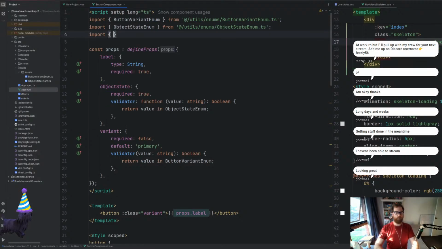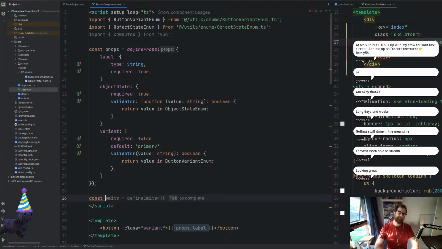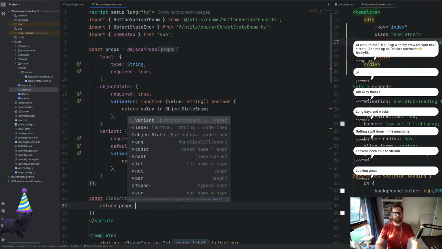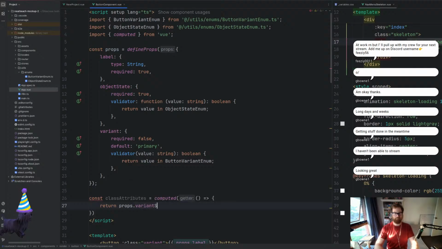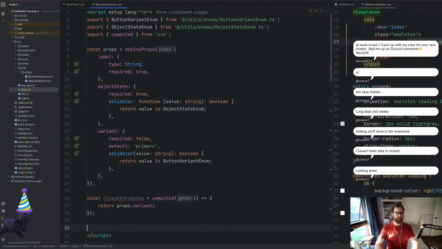We are import computed from Vue. All right, cool, easy done. Now that will happen after the props. What we want to do is we want to have a const, a class attribute, equals computed, and then at the moment I'm just going to return the props.variant. Don't worry about it. We'll fix this up in a second or two.